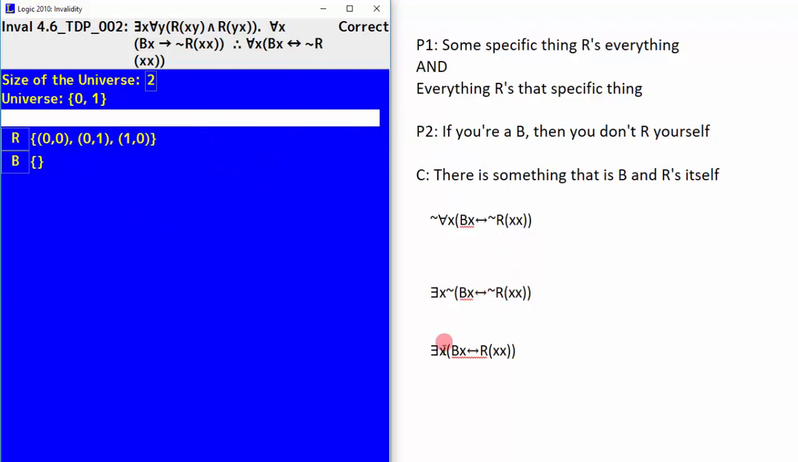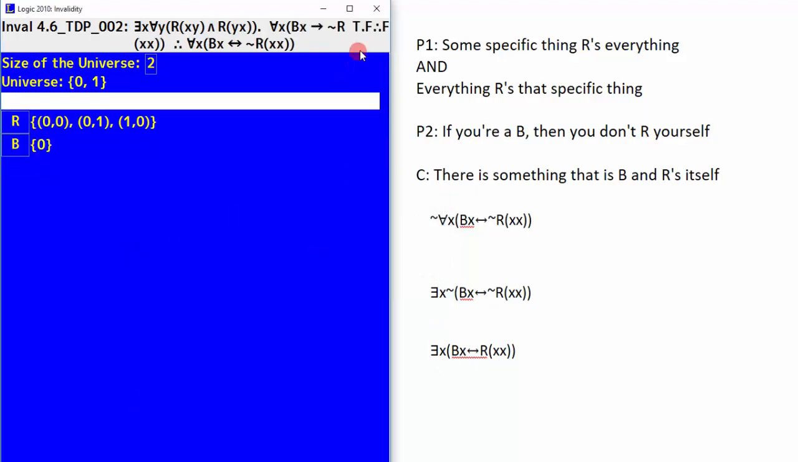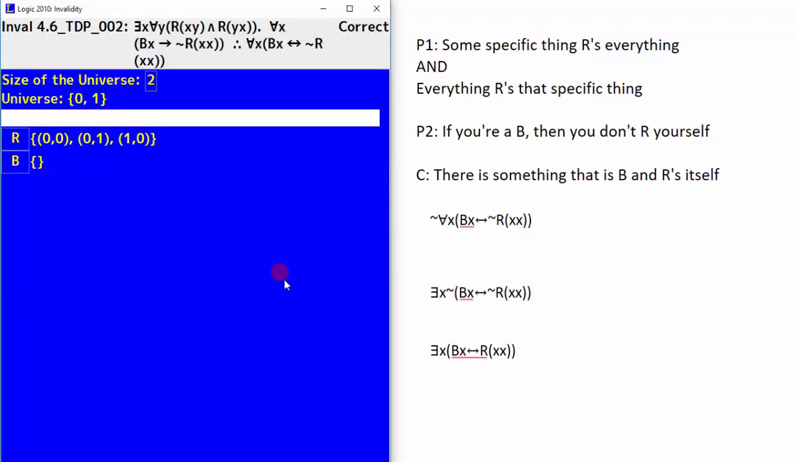Now, keep in mind, I didn't actually make the conclusion true. Remember, I made the negation of the conclusion true, which is to say I made the conclusion false. As always, if I had made a mistake here by putting 0 into B and I hit check, it would tell me I got the first premise true, the second premise false, and the conclusion false, which means that I just need to fix the second premise. So again, just go back, deselect it, check, and it says correct.